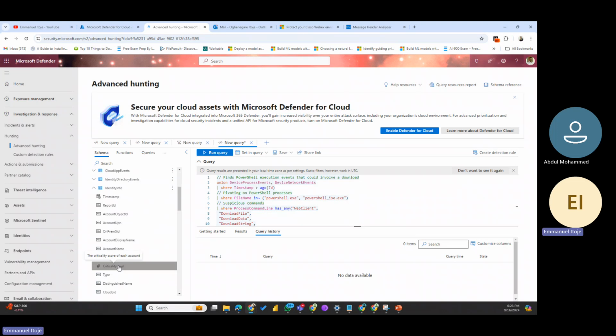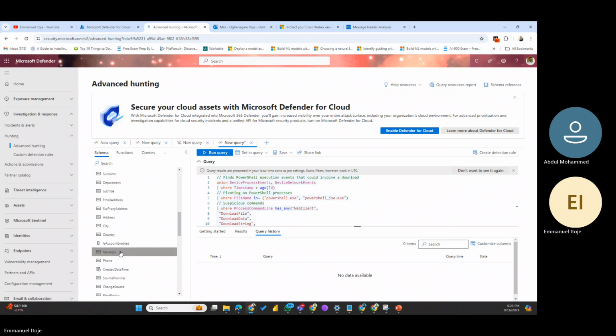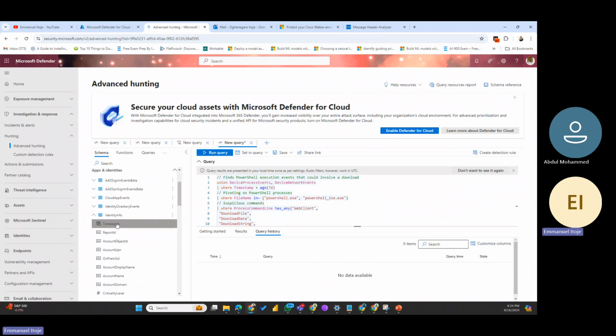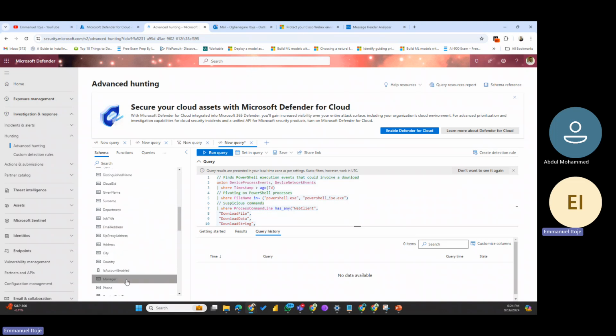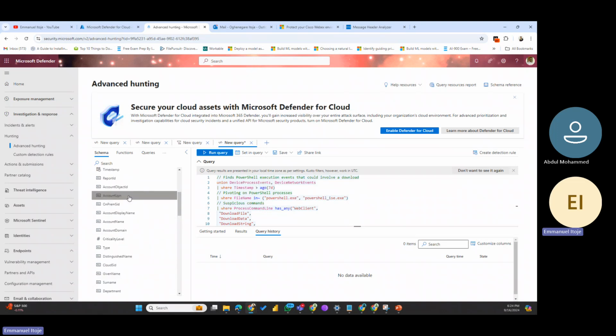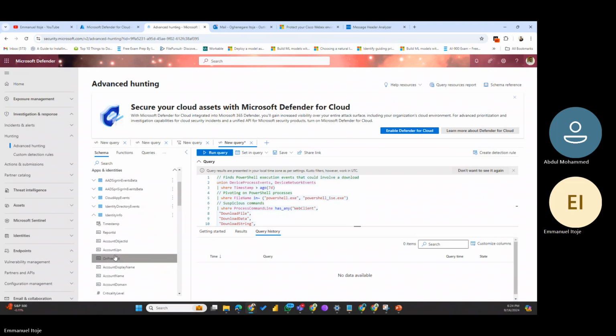Looking for something that has to be logged on. If you go through each of these, you'll be able to see that under identity info, you have timestamp, report ID, account object ID, account UPN. I'm looking for something that has to be logon, for example, let me use account UPN. I don't have any data available, so I might need to use the example I just pasted here.